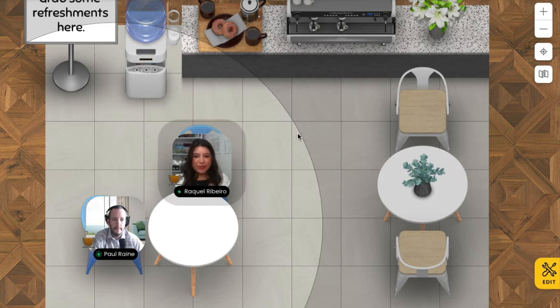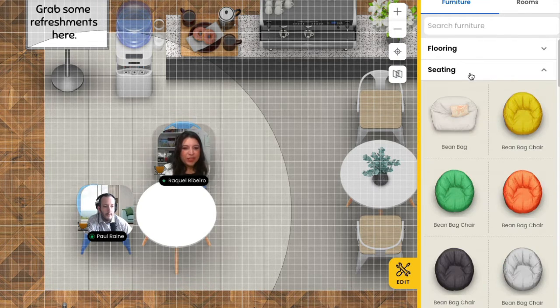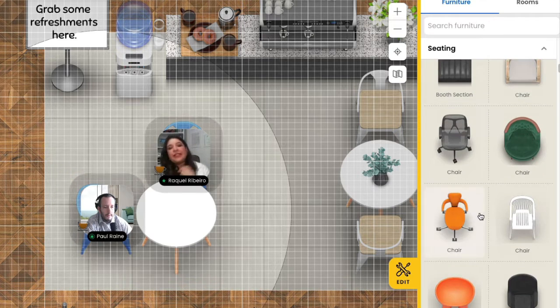Can we show some of these features on the menus and everything? What shall we show? I believe when you go to this edit option, there are categories to choose from. Yep, I have flooring, seating, tables, decor, plants, rugs, etc. Shall I put in some more chairs in here, maybe? Okay, let's see if I can find more chairs. Okay, and some bean bags.